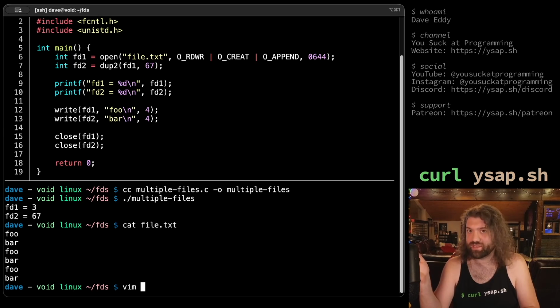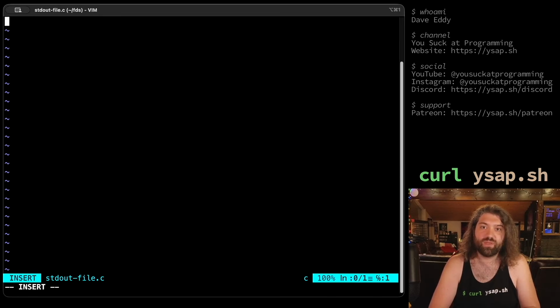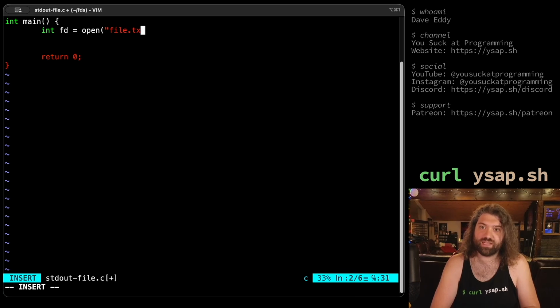So before we deal with the fact that they are sparse and the implications that has, I want to show you a cool little trick we can do with dup2. So let's call this stdout_file.c, brand new program. And of course, int main. Int fd equals open file.txt. We'll give it O_CREAT, O_WRONLY, O_APPEND. I might actually just delete this file before we run this because that file is getting kind of big. Put a nice little 644 here.